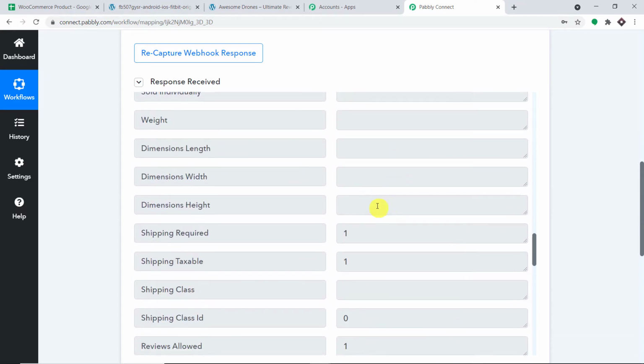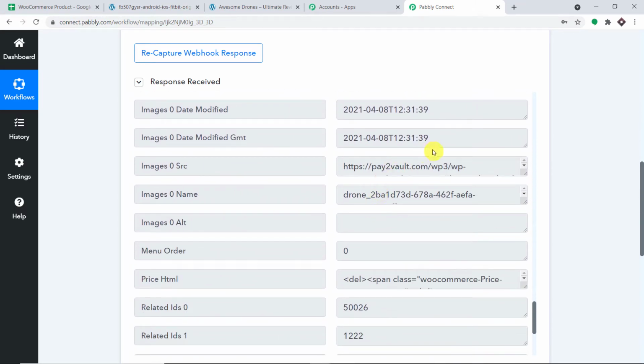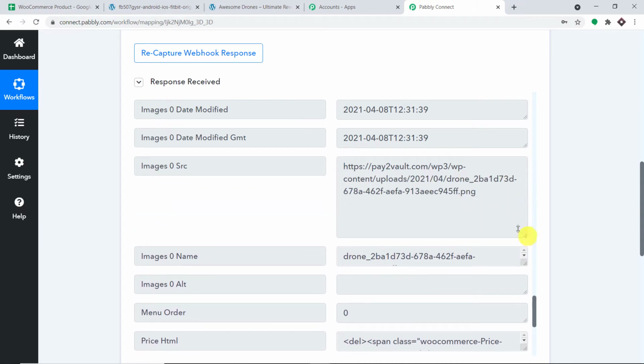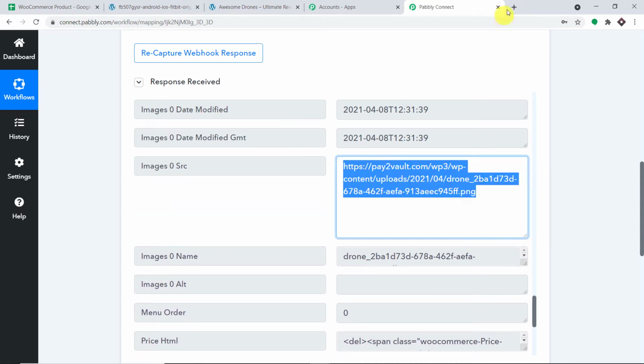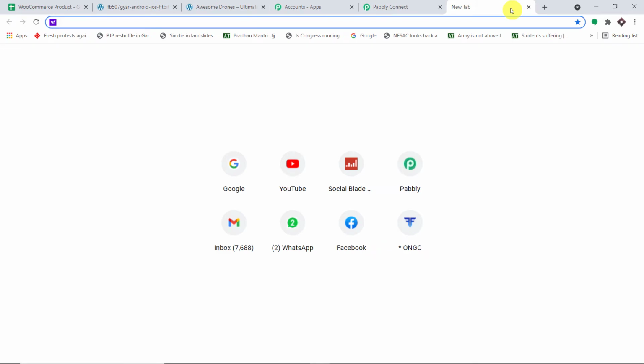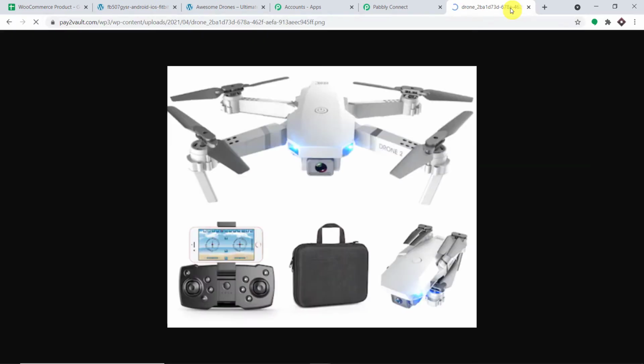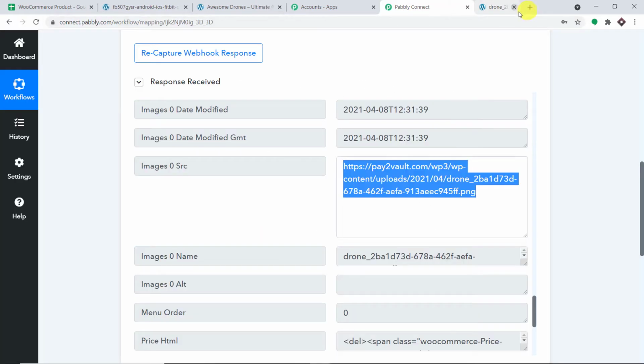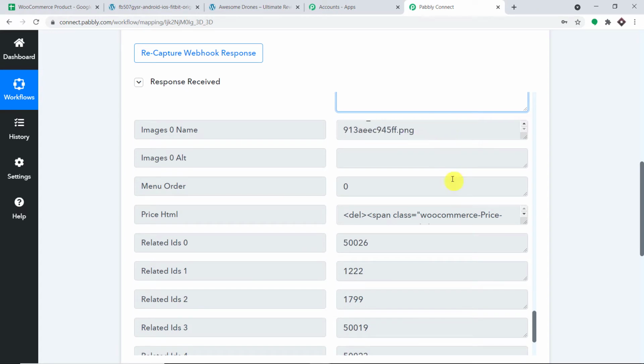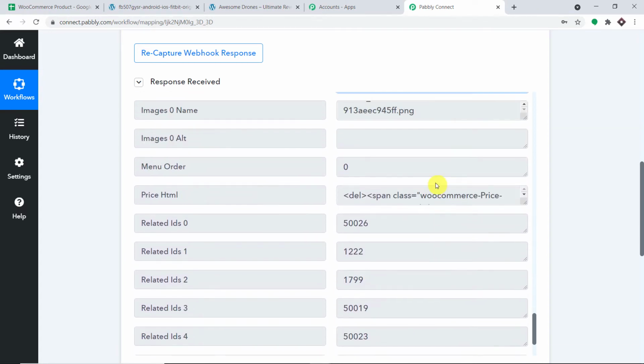Now there will also be something called the image URL. So this is the image URL. I think this is the image URL. I'm just going to copy this and open it in a new tab to check if it is the same image URL that we want. Yes, this is the image URL. Excellent. Now we have got all the details.